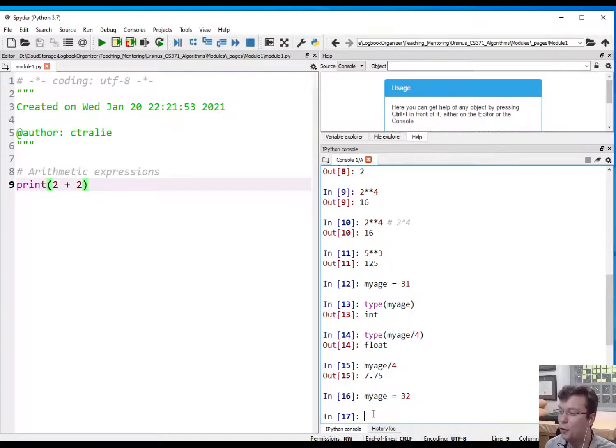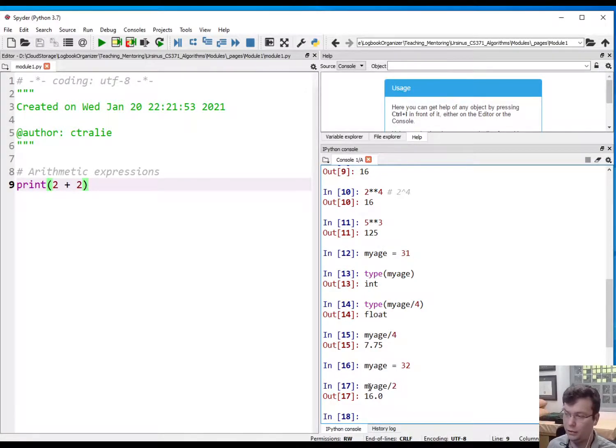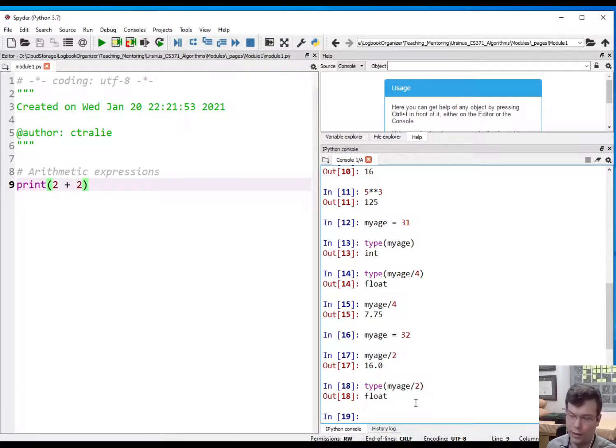So if I say my_age over 2, this is an even number, so it's actually still a whole number when I divide it by 2. But if I say type(my_age / 2), even though it's a whole number, it's going to be a float, so just be aware of that. There are a lot of bugs that can happen when you don't realize that you've accidentally made something a float, because we'll see in a moment, when you go to index arrays, it's expecting an int, and so it won't like this.